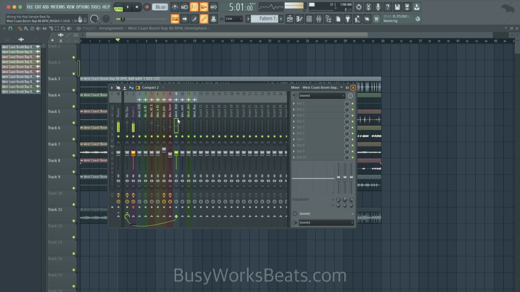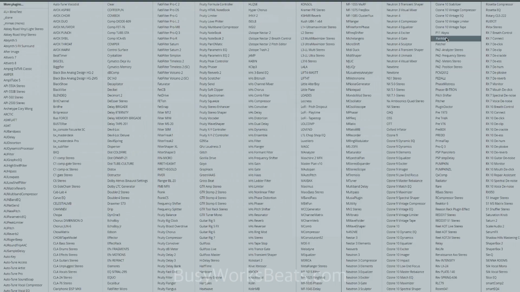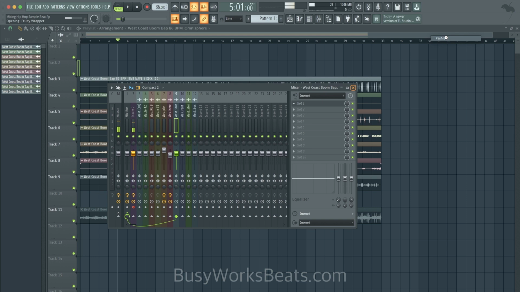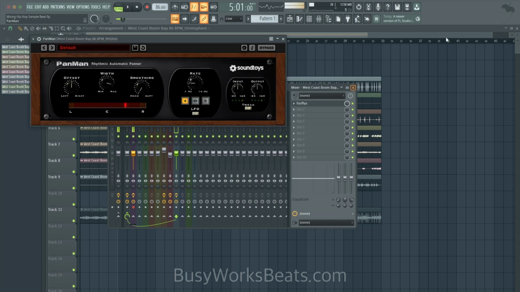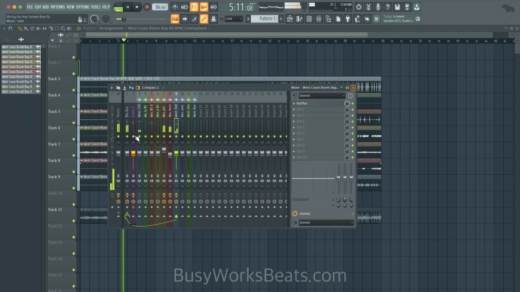I would like some movement with the hi-hats. There's a plugin called Pan Man by Soundtoys. Let's load this up. What I'm going to do is set it to a rhythmic movement. So let's set it to a rhythmic step, so it's going to go left, center, right, center. We're just going to pull in the width. So now the hi-hats are moving around.